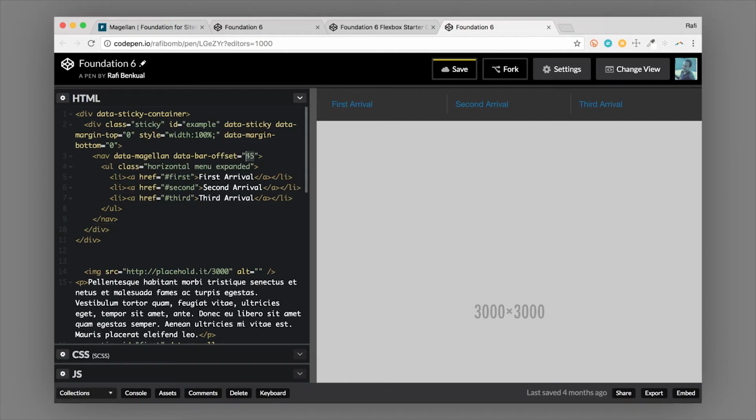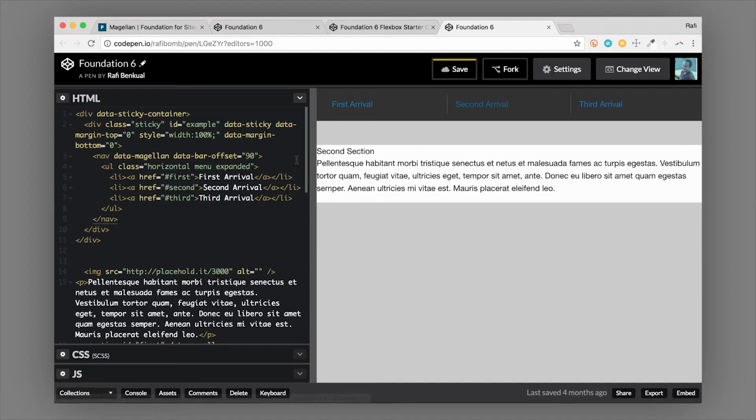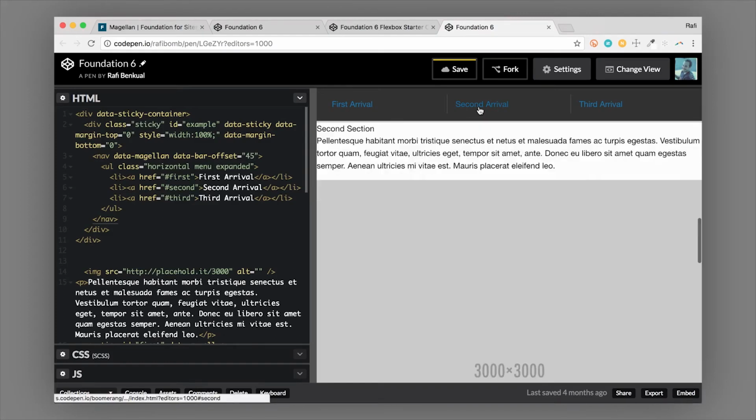If I set this to 90 pixels, you can see the difference. When I click first arrival, now it's going to think the bar is 90 pixels and stop higher up before the first section or the second section. Because I knew the bar was 45 pixels, I set that to this height, and it's actually going to line up perfectly now. So this bar offset allows you to calculate for differing heights in your navigation bar that is the sticky component. So this is using Magellan with sticky.